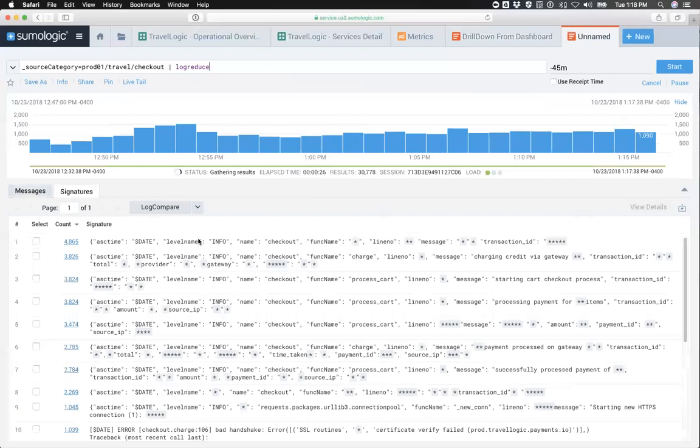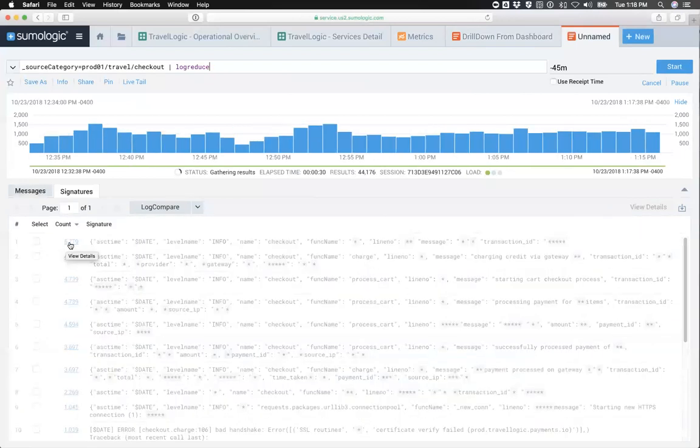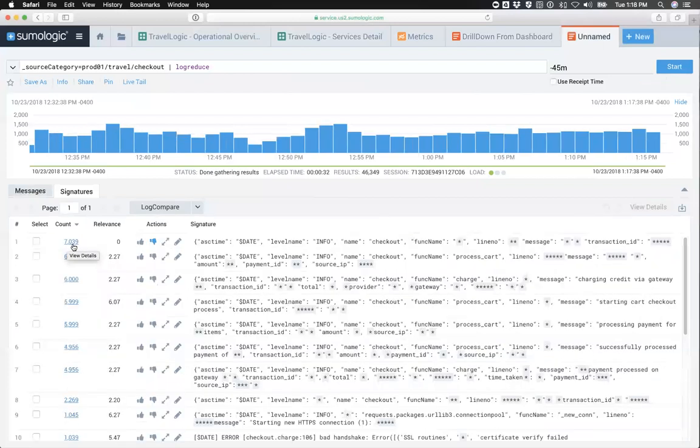Let's look at this first line. It's saying that there are about 5,000 messages, or 6,000 now, or 7,000, that all look the same. They all have ASC time, a date, a level, info, name, checkout, function.